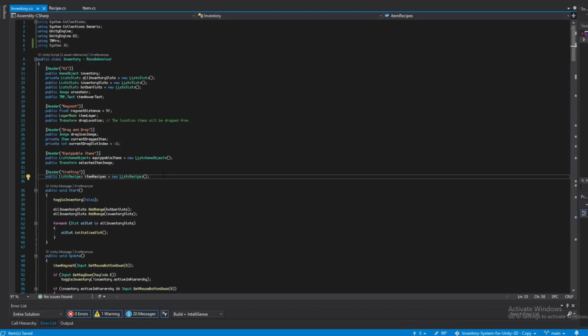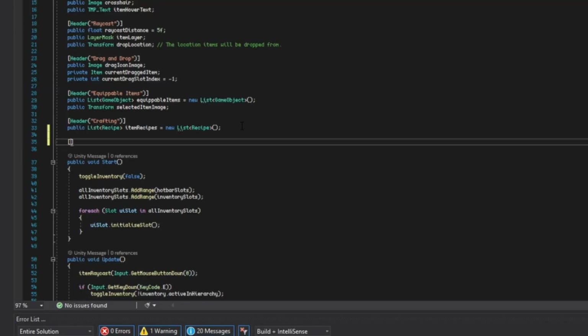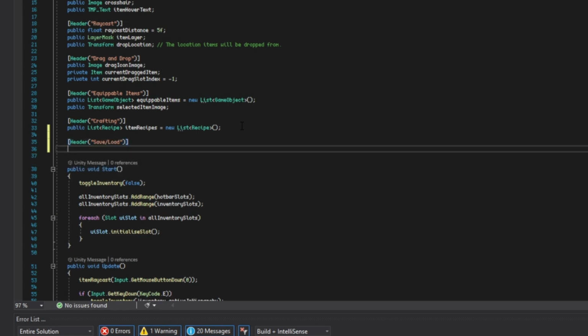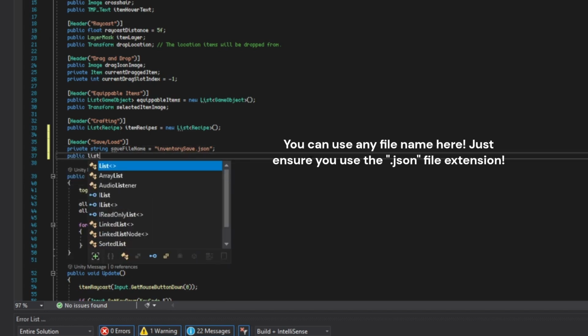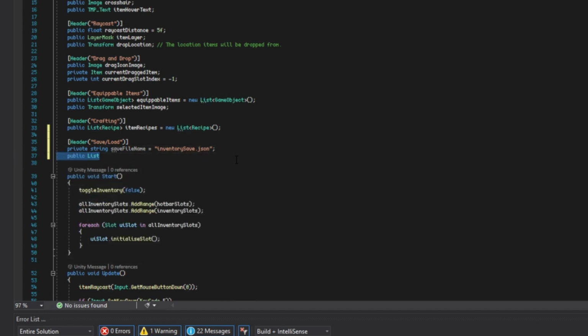So we're going to come down here and create a new header for a new section, and this is going to be called Save/Load. Then we're going to create a private string, and we're going to call this our save file name and set it equal to something like inventorysave.json. Actually, our list should come above our string here so that our header actually shows up.